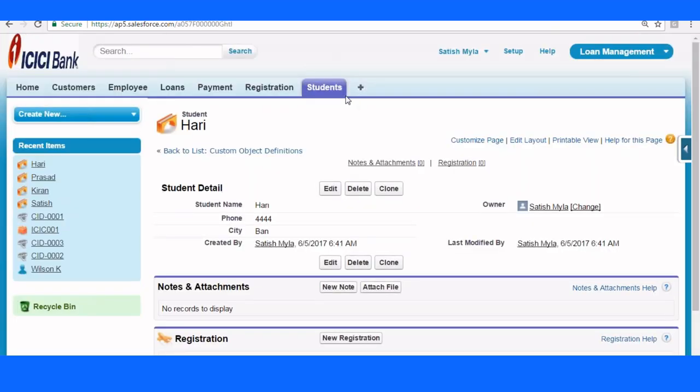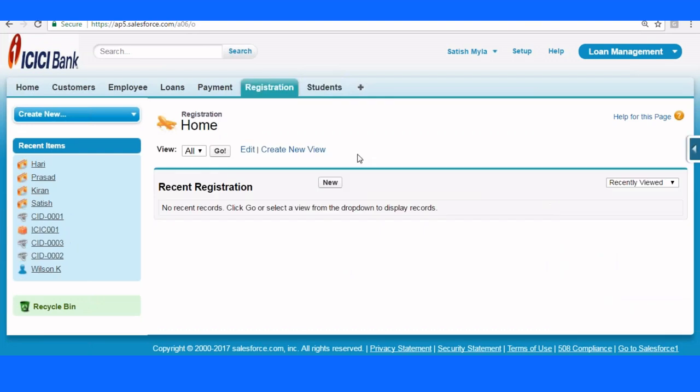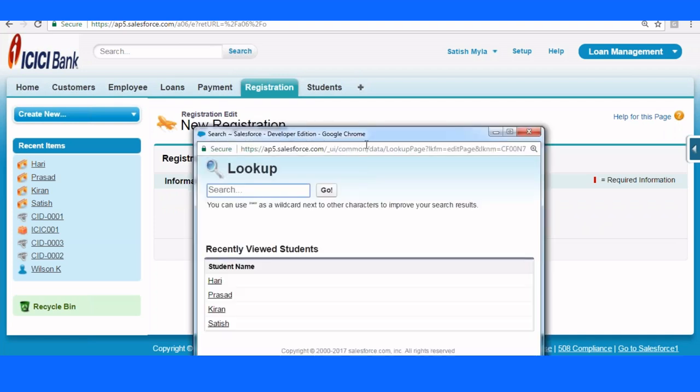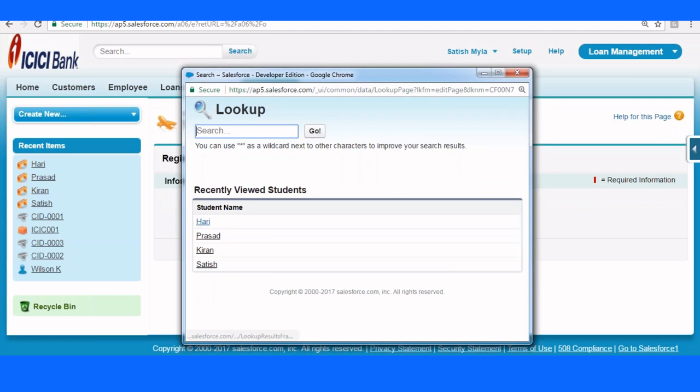How many student records are there? 4 student records are there. Out of 4 students, how many students belong to Hyderabad? 2 people. How many people belong to Bangalore? 2 people. Now go to the registration. When you click on the registration, new. I'm giving registration SFTC. Click on the student. Now we are getting 4 students.